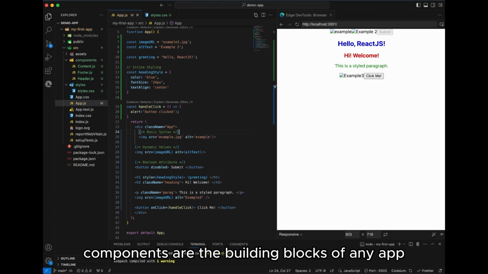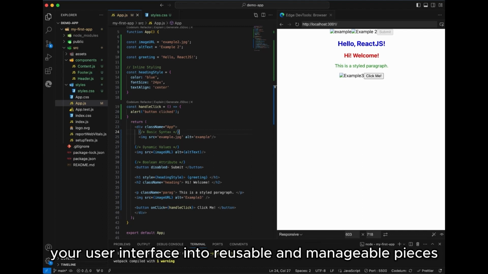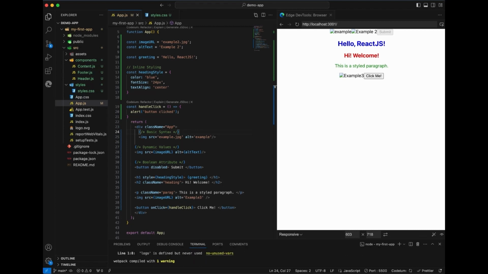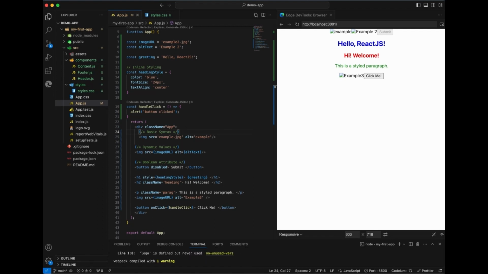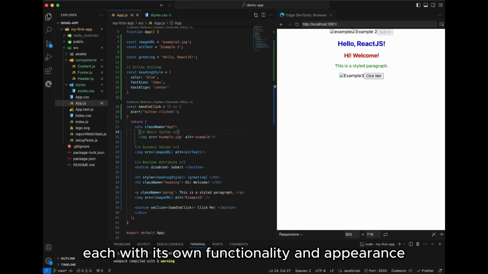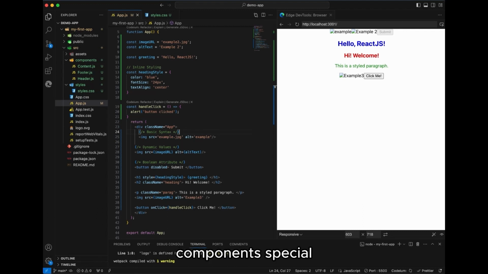Components are the building blocks of a React application, and they allow you to split your user interface into reusable and manageable pieces. So just think of this as self-contained units that represent specific parts of your user interface, and they can be anything from simple buttons to complex data displays, each with its own functionality and appearance. Okay, and you might also be wondering what makes components special.